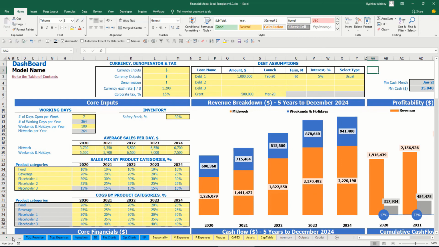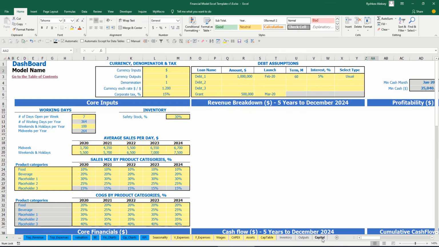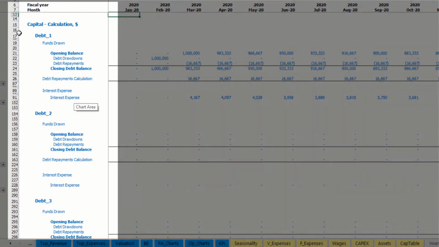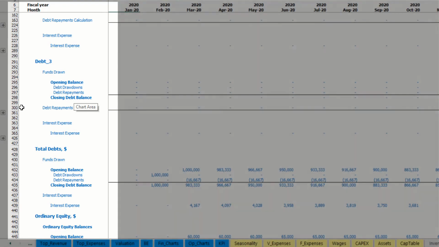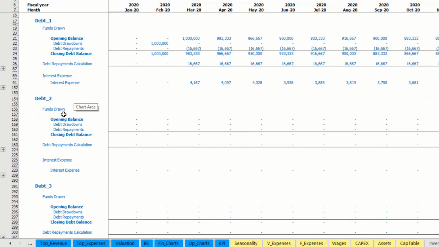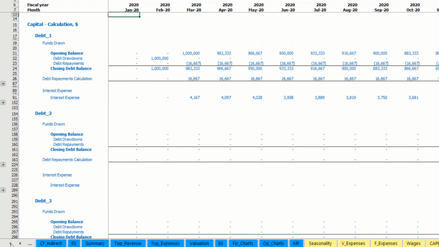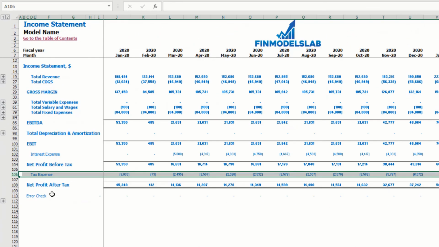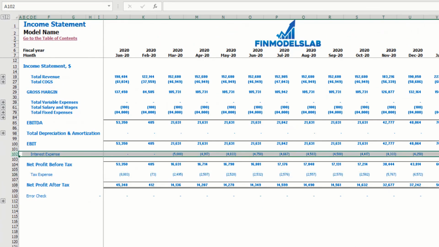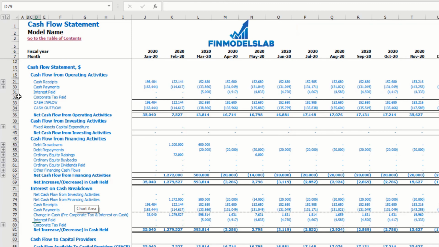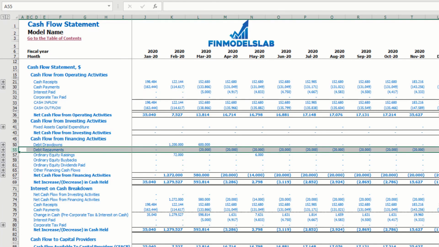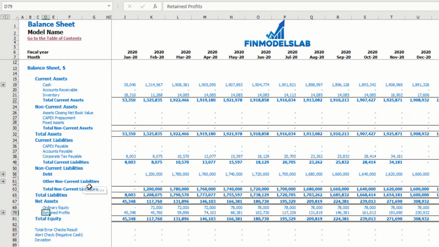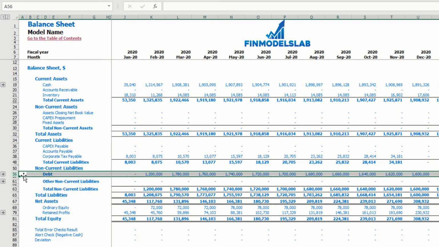So all the calculations of the debt you may see on the Capital tab. Calculations for the debt number 1, debt number 2, debt number 3, total debts with grants. These calculations impact the income statement, interest expenses, the cash flow, interest paid, debt drawdowns, debt repayments, and on the balance sheet you have the debt closing balance.